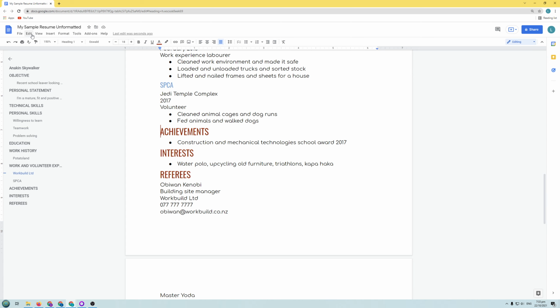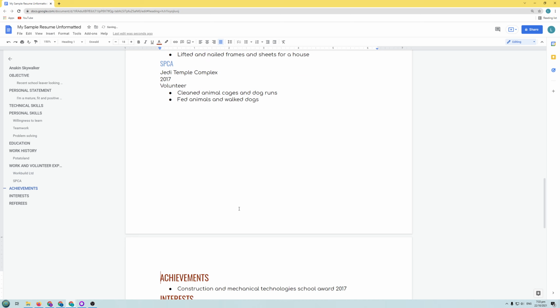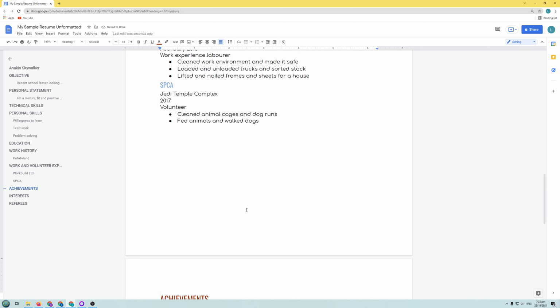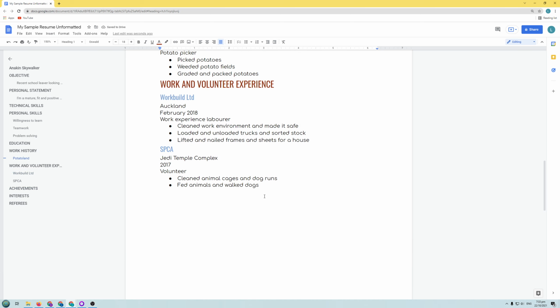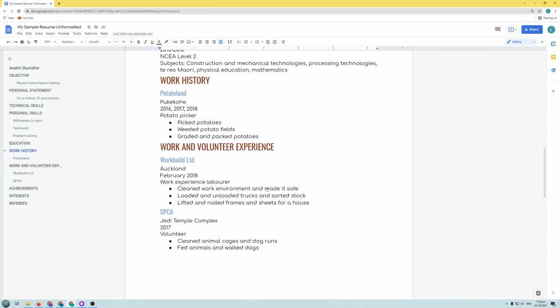But I'm going to leave the page break in because I think it looks nice, so we'll put that back in. Sweet, so that's how you can control where you want your pages to break. It's a nice easy way of actually doing that.